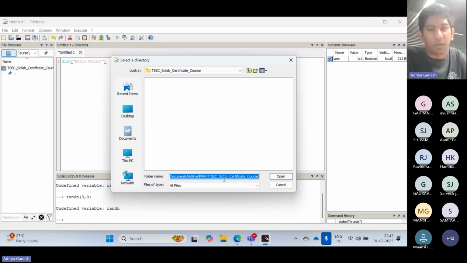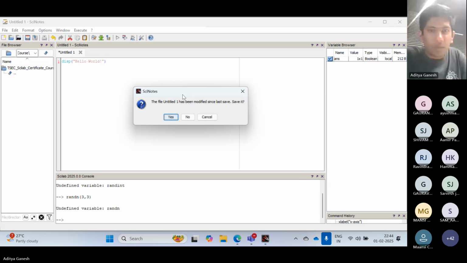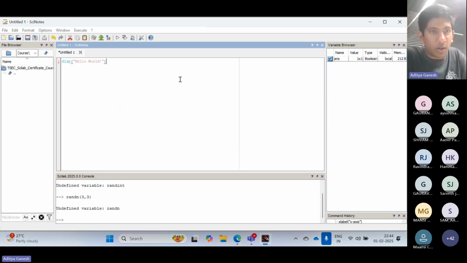I already have a folder of T6 SCILAB certificate course kept, and this is my working directory. Whatever I store or run would be happening in this particular directory. If I want to access any other folder or any file in some other folder, I'll have to give a command similar to that. So this is my working directory, and I have opened Scinotes here. So let me close this.